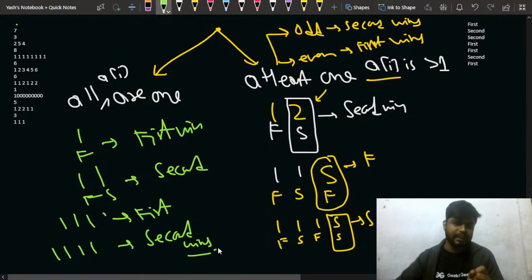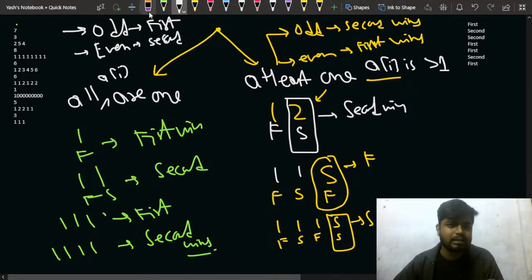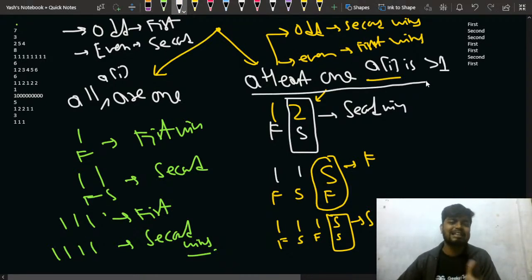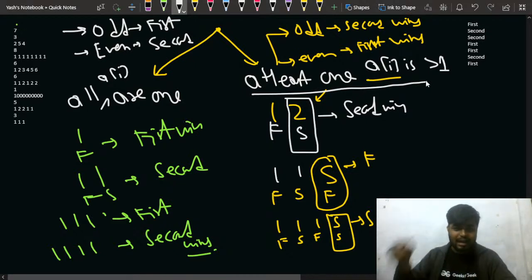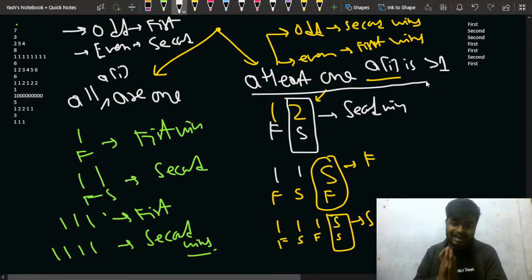Your answer is ultimately, there can be two situations only. One situation is that all are ones: if the number of ones is odd, first will win; if it is even, second will win. For the second case, when there is at least one Ai greater than 1, your answer depends on the first player who gets the pile greater than 1, because he will be controlling the game and he will win.